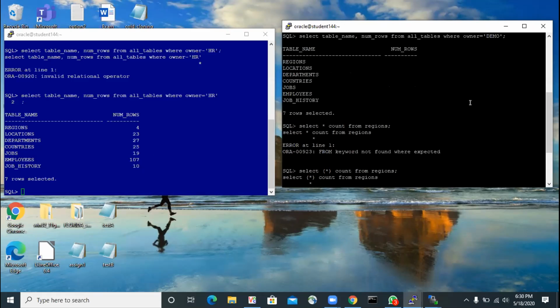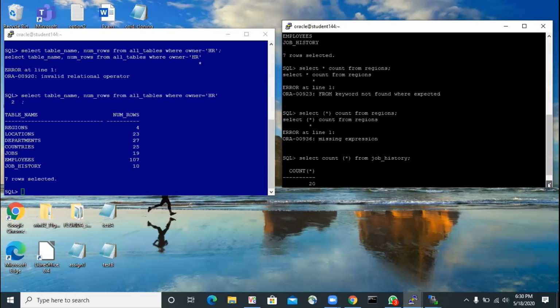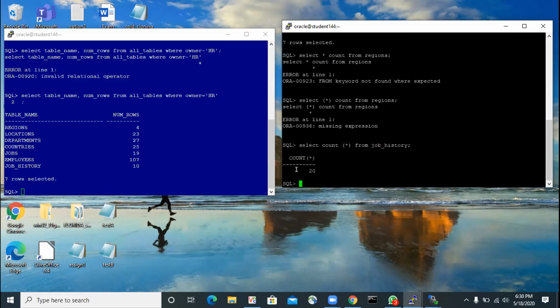I'll try to set the line size and the page size for this. But normally, if you see the number of rows, you should be able to see it. Maybe you removed the data. No, it's still there, because when I do the select count, you see, it shows me.